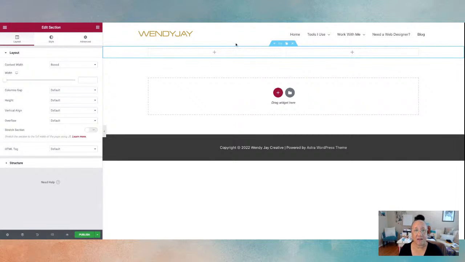So now I have this section that is designated by this blue line and a blue tab in the middle of the screen. And I'll explain what these little icons on the section tab mean in a minute. And then within that section, you have two columns, and your columns are designated by these little black boxes. Okay? All right.